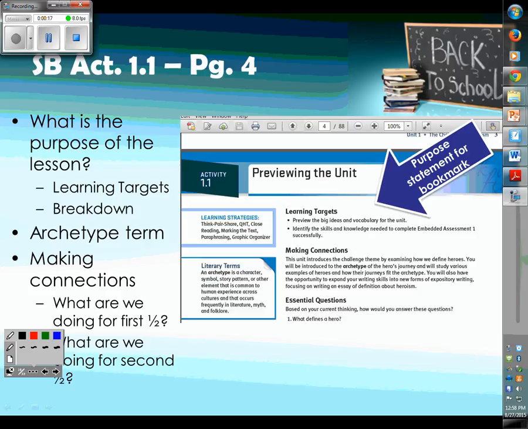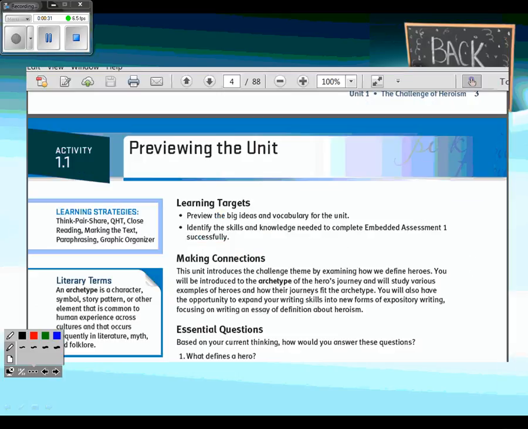All right, now what we're going to do is we're going to understand what is the purpose behind every single activity. Because each one of these activities builds upon each other. That way your assessment is super easy to do. All right? So what I'm going to ask you folks to do, next to where it says learning targets, I want you to write the phrase purpose. Go ahead and write that down. Purpose.